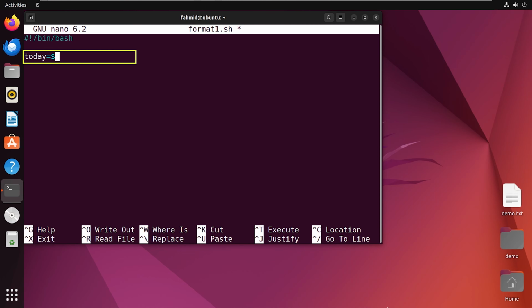So I'll use $ sign and parenthesis, and inside the parenthesis I'll write the date command, then plus sign to add the format specifier. The format specifier will be %y for the year, %m for month, and %d for the day. And they will be separated by hyphens.